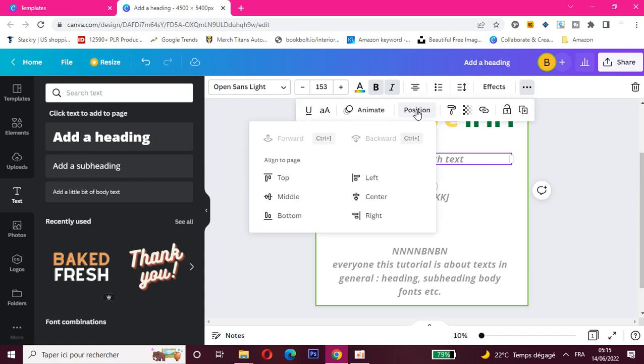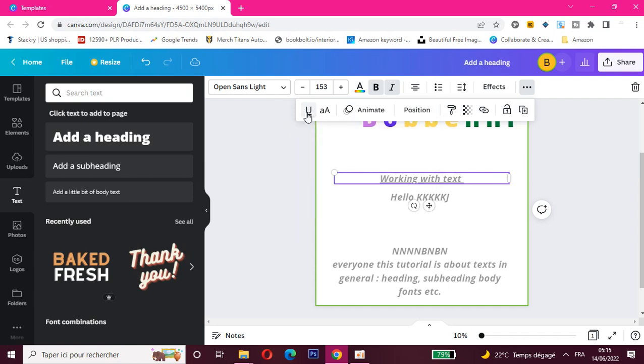Position of the text: you can make it at the top, left, center, middle, bottom, etc. You can animate it, use uppercase, and you can underline it as well.